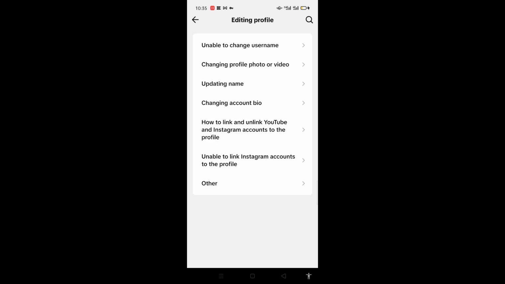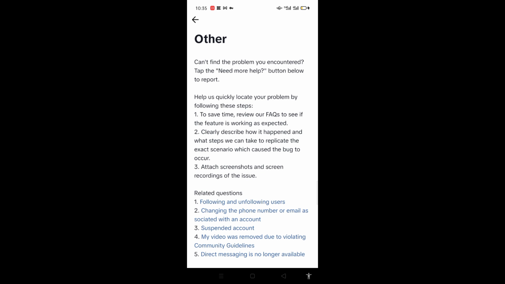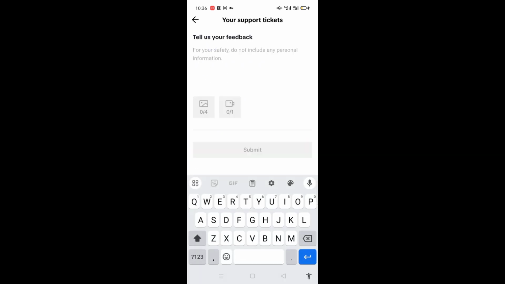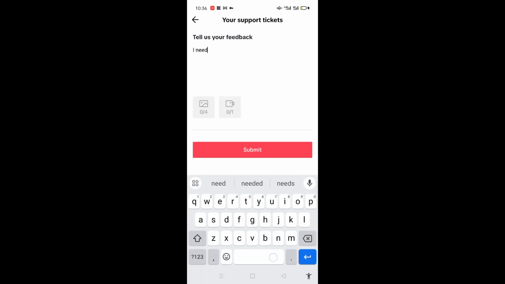There is no mention of a birthday option to change your birthday. So what you will have to do is simply click Other. Yes, it's helpful to me, so I will click Helpful and then click Others. Then I will describe my issue.